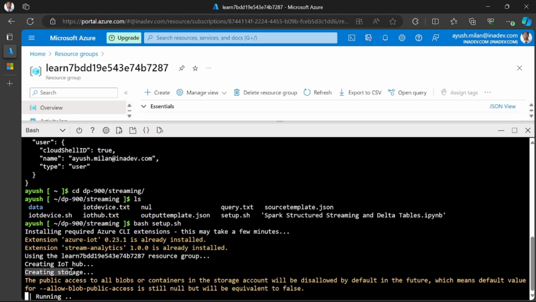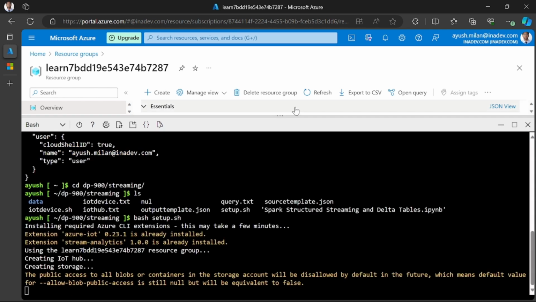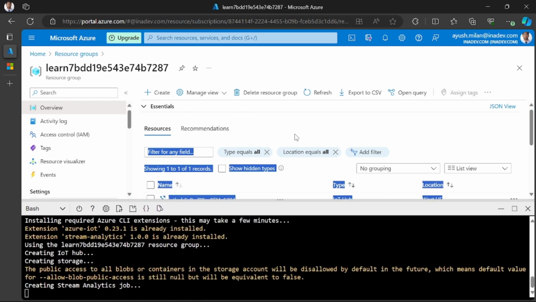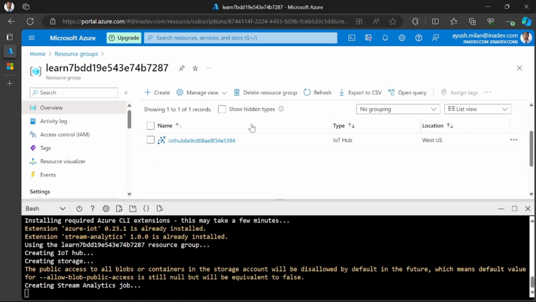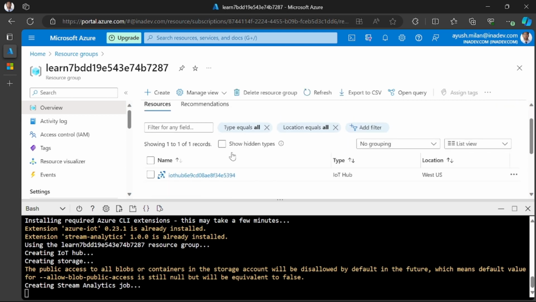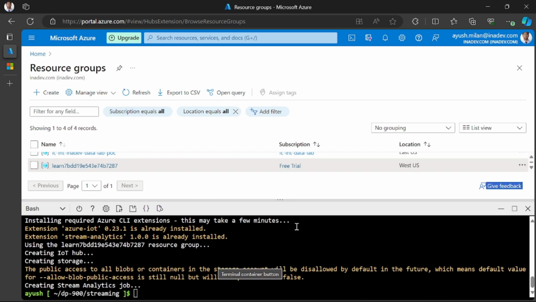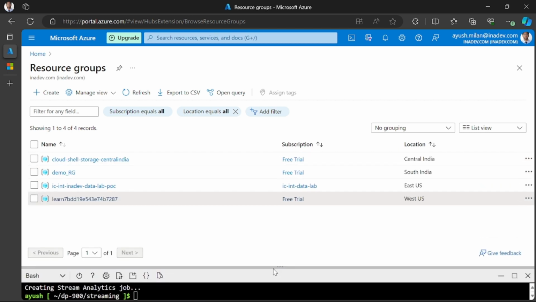So now it's creating the storage account in Azure. All these things are created inside this resource group. If you refresh this, you will be able to see a storage account in a few minutes. Now it is in the creating state. Just wait for a few minutes. So our storage account is created successfully. You will be able to see it here. And our stream analytics job is also created successfully.